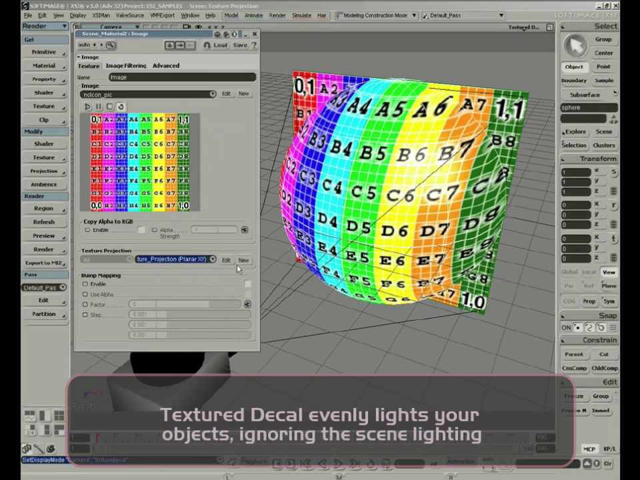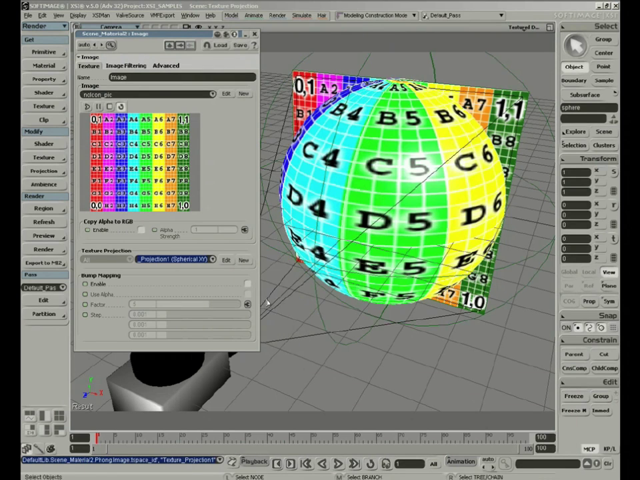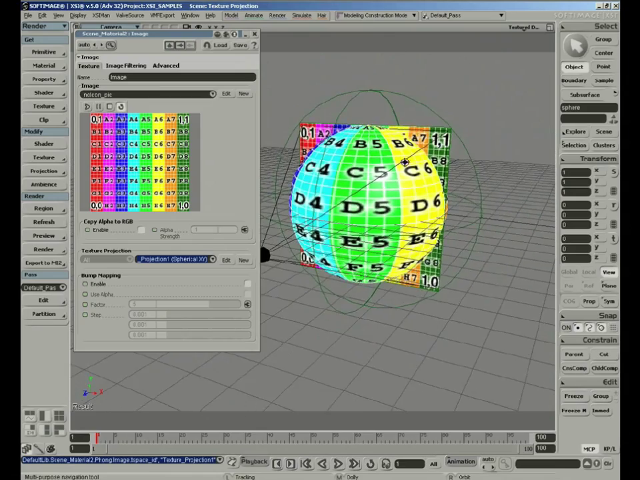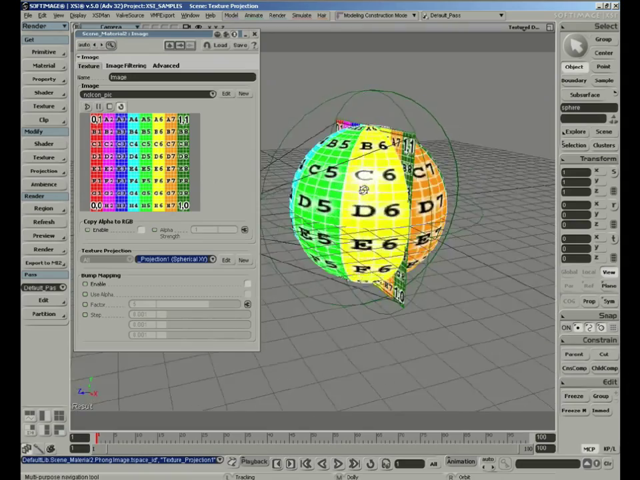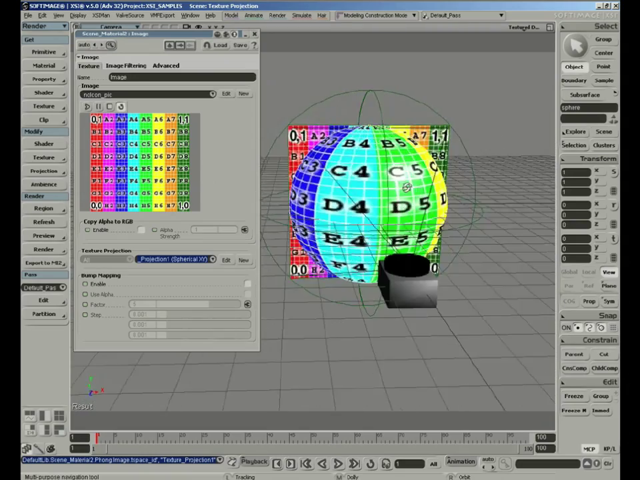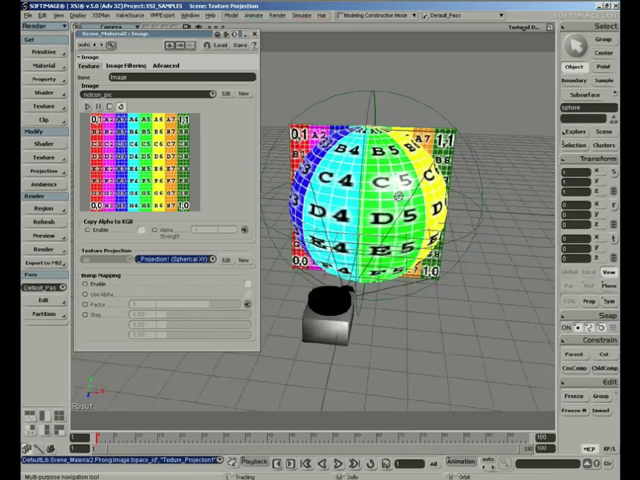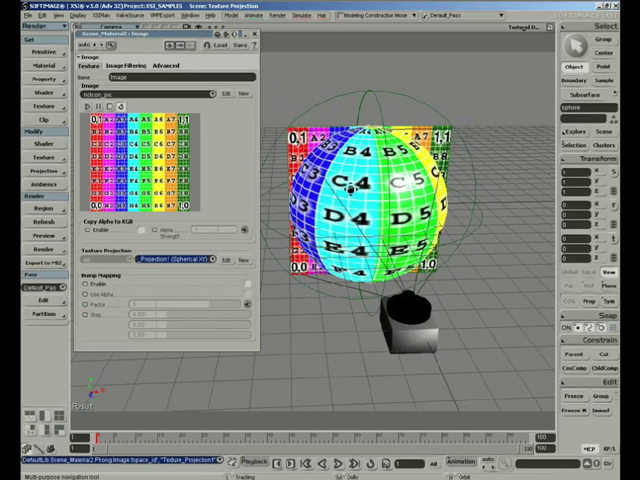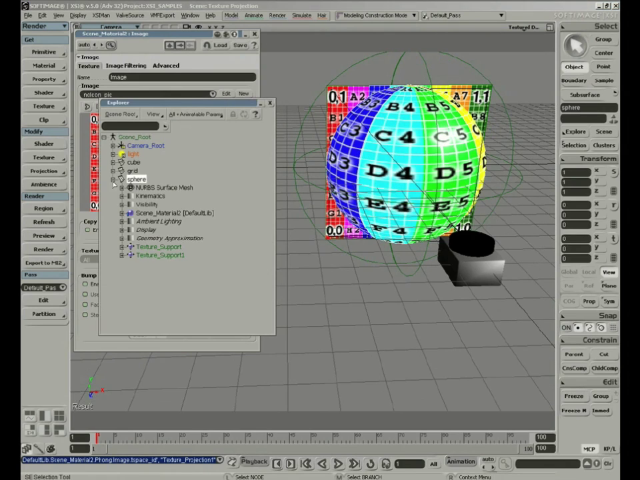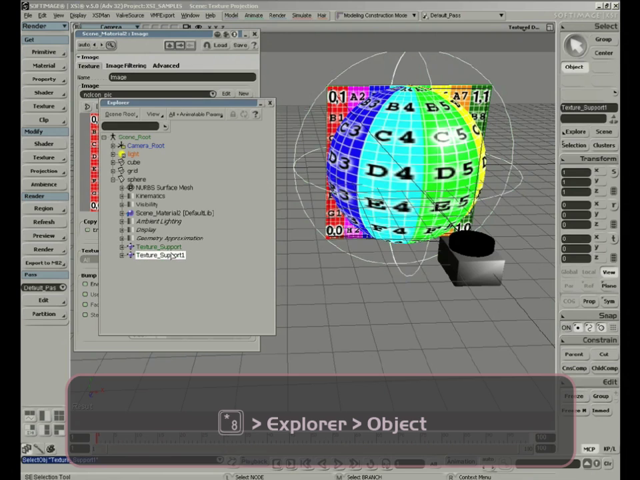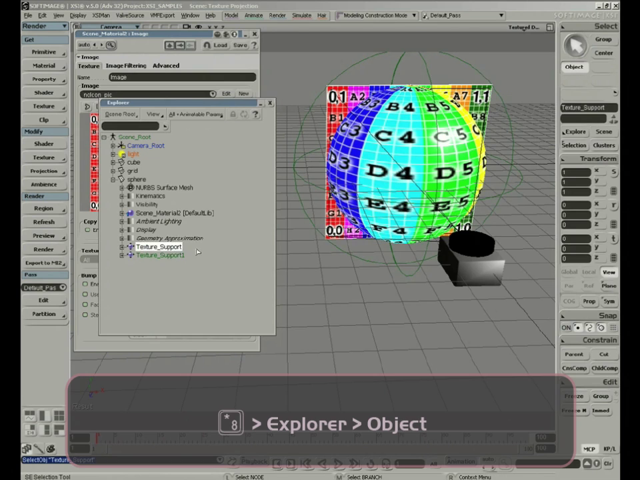I'm going to change this projection to a spherical one. Now we could do a new spherical, and we'll get an entirely new projection. In this case, the image is projected correctly. As you can see, our model still has two projections. If we explore the sphere, we have support 1 and support 2. Right now, texture support is connected to the texture support 2. So we'll go ahead and delete the first support, or if I freeze, both supports will disappear.